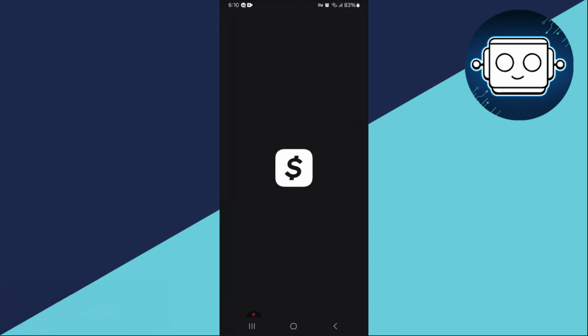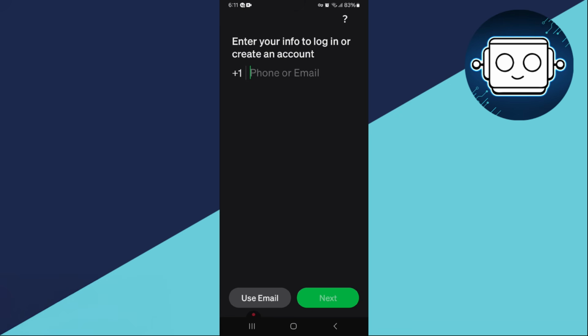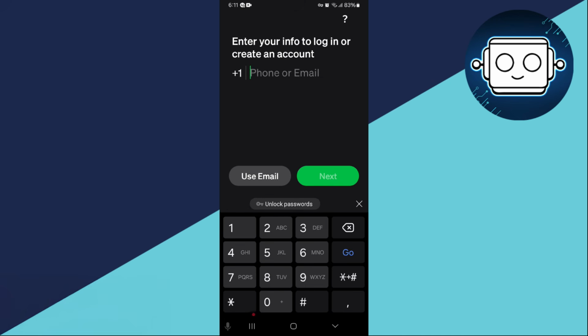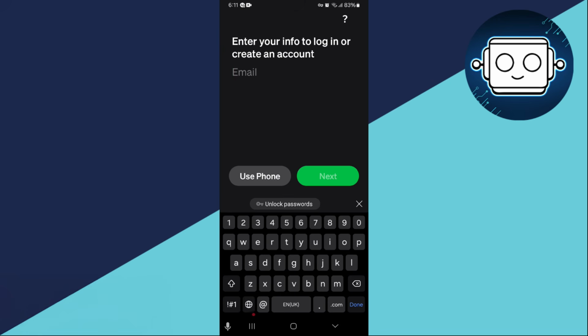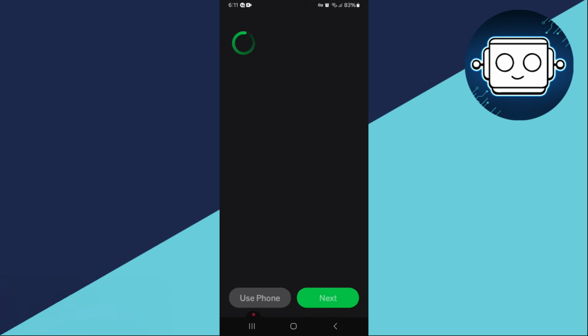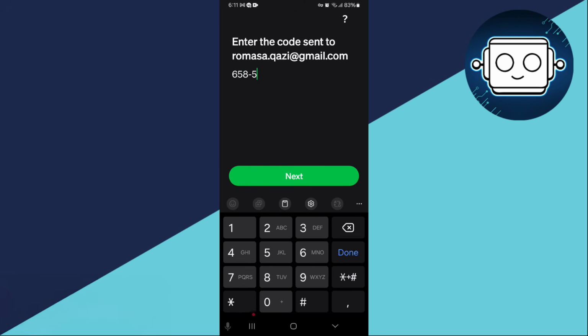Now, open Cash App and begin the sign-up process. When prompted to enter a phone number, select Use Email instead and provide a valid email address. Cash App will send a verification code to your email. Retrieve the code and enter it to proceed.